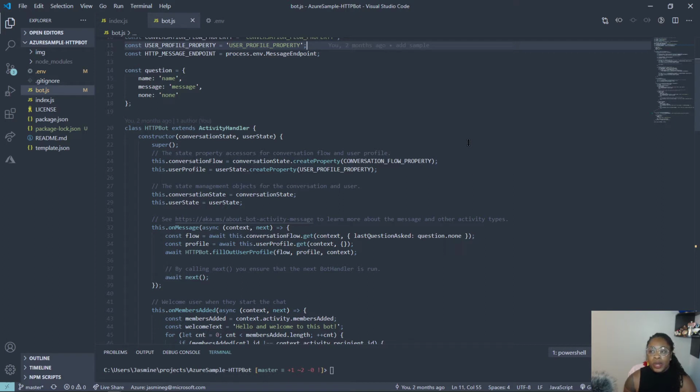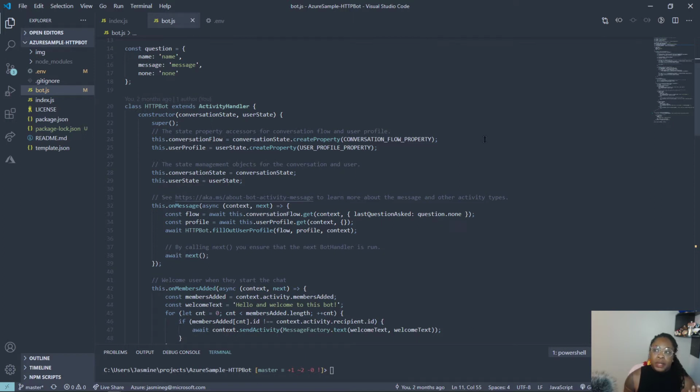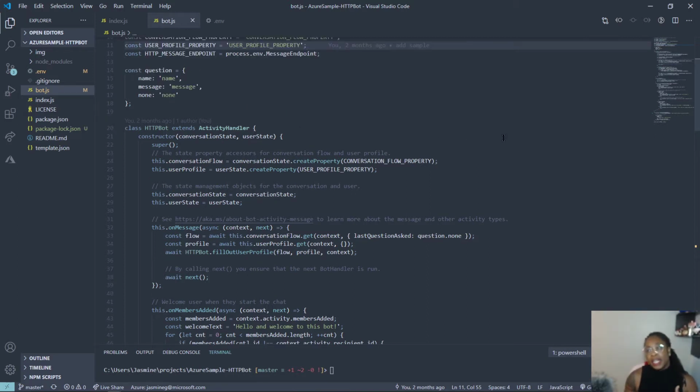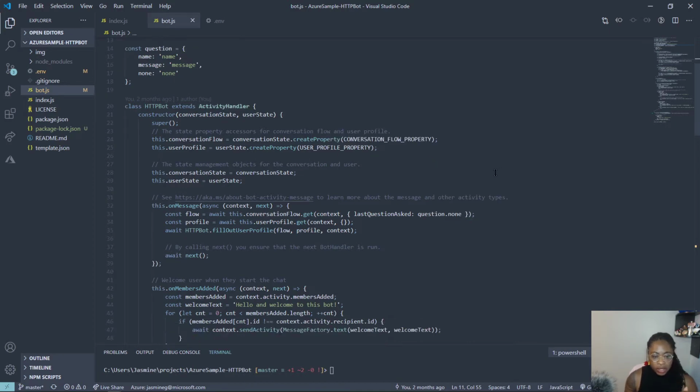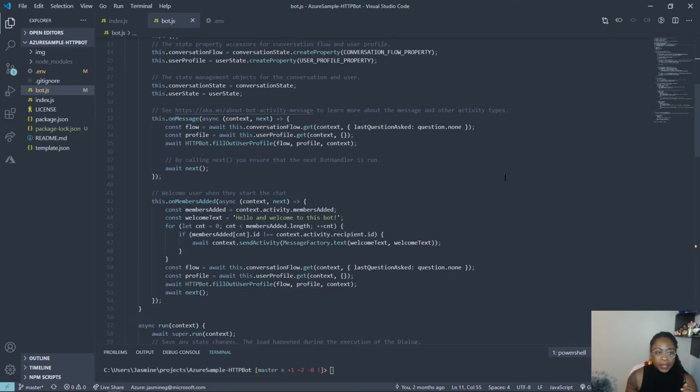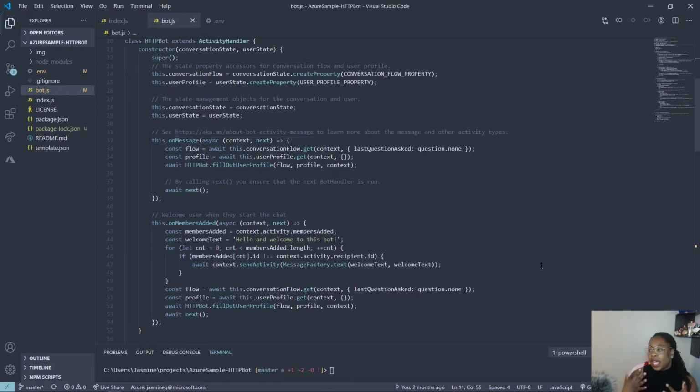The sample that I took was one called the Echo Bot, and what that essentially did was just repeat what you were saying in the chat window. In my example here, I've built on it so that when you send a message, the bot actually prompts you for a few things, your name and a message, and I'll show you exactly where that happens in this part of the code here. And then when you send the message to the bot, it will send it to an HTTP endpoint, which is all the way at the bottom here in my send response function.